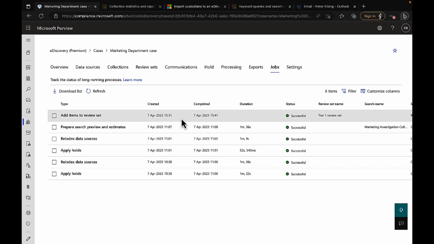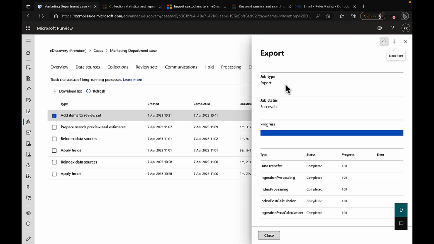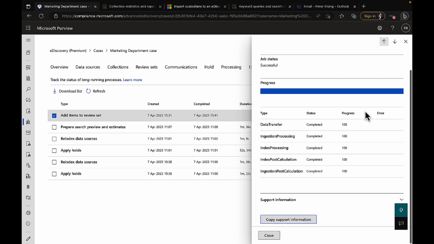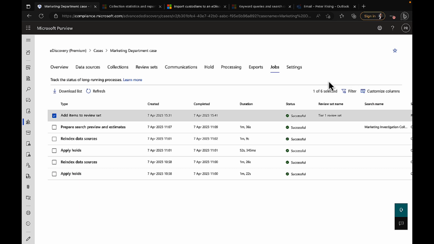And there we go. We've jumped forward a bit and clicked on refresh, and we can see that adding the items to our review set has completed. And it took about 10 minutes. We're 10 minutes later on, and we can click on that line and see what happened in that review set committal. We can see the progress, the data transfer, the ingestion processing, and again, we can copy support information if we need to do that, and paste that in elsewhere if we need that, but that doesn't happen a great deal. But there we go.